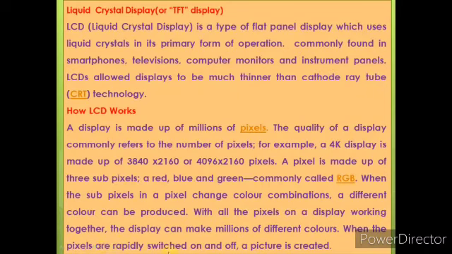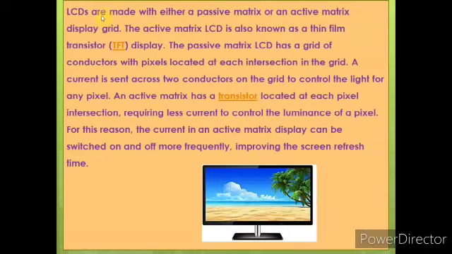When the pixels are rapidly switched on and off, a picture is created. This technology is used in LCD. So, LCDs are made with either a passive matrix or an active matrix display technology. One is a passive matrix and one is an active matrix. The active matrix LCD is also known as a thin film transistor TFT display.